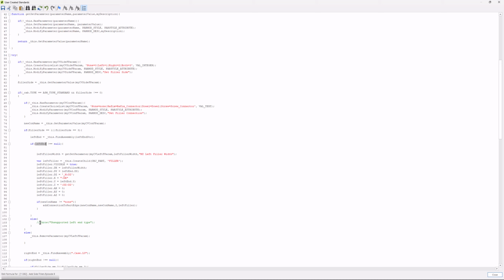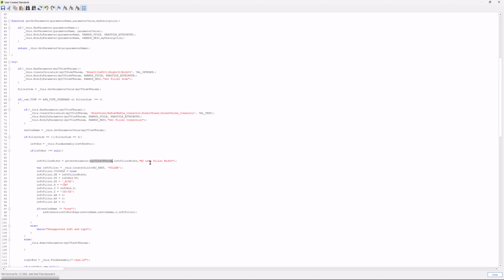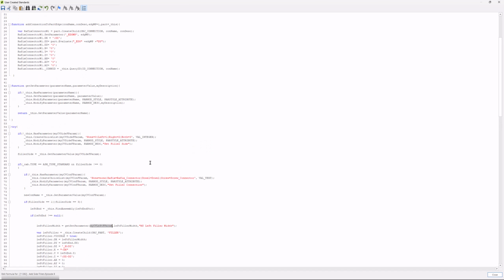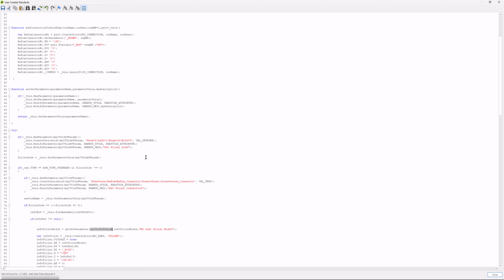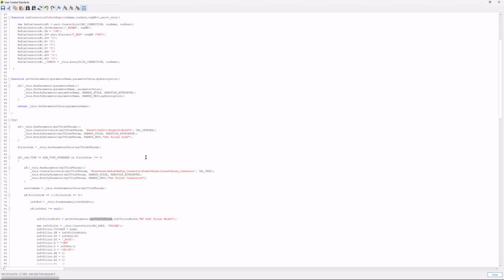If it is null, it'll then come down to this section. Again, this is currently commented out, but we're going to enable this. So we'll just do that now. And then else it's just going to remove my parameter, and I think that is this parameter here, yeah, for my left filler width. Now if I just have a look, I'm going to make a quick check over of my code for a second and see what we've got.